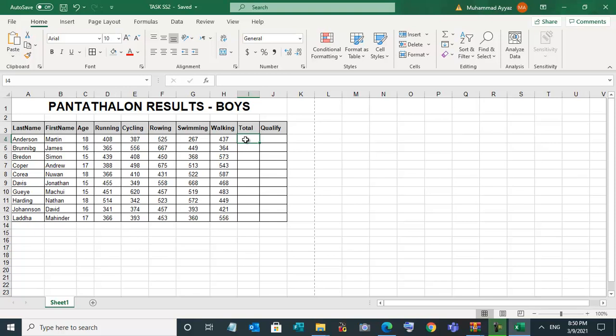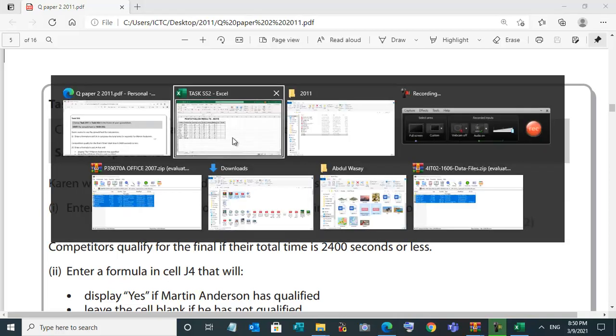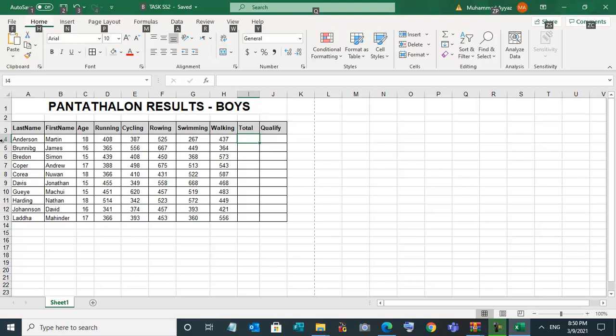Now she says Kiran wants to use the spreadsheet for calculation in I4 to calculate the total time. This is I4, see row number 4, column I here. To calculate this, select all these cells and click on this sum. It will write a formula for you. See, SUM D4 to H4, or you can write it manually: equal sign SUM D4 to H4, and double click here. It will replicate the formula also. Okay, so that has been done.